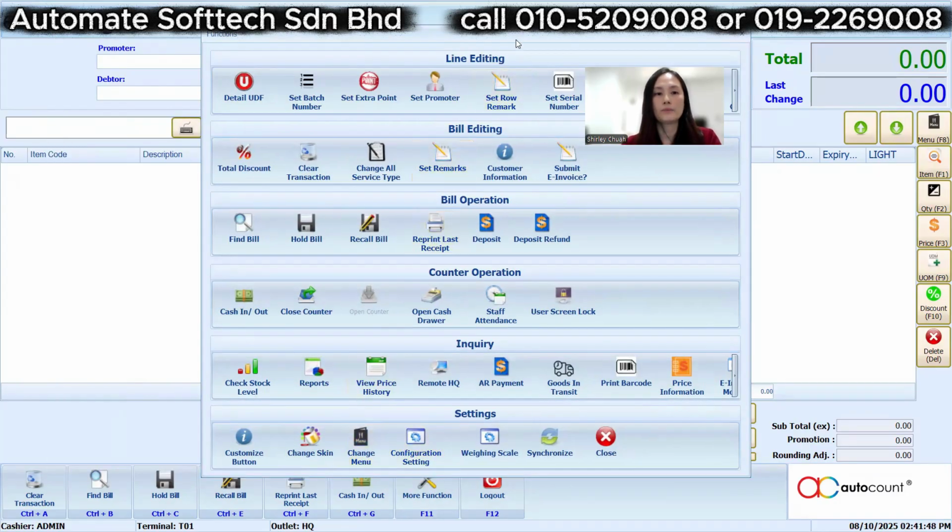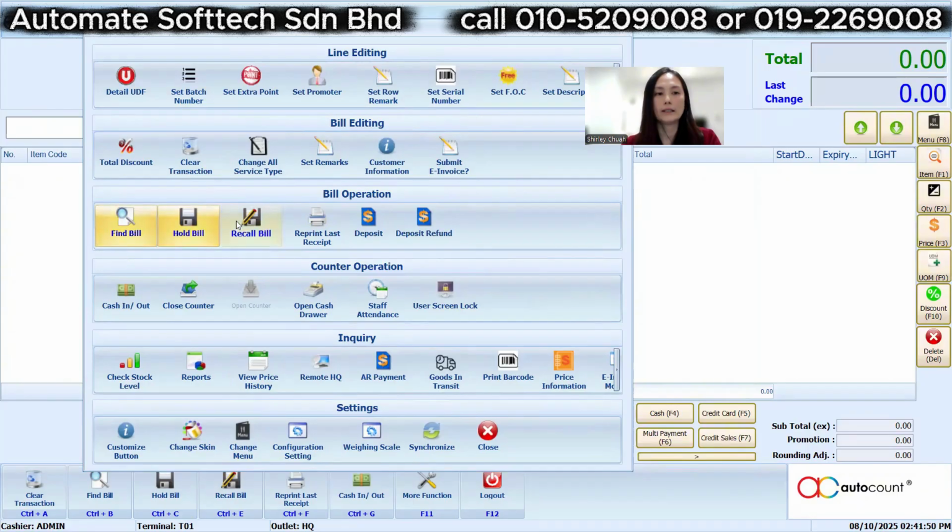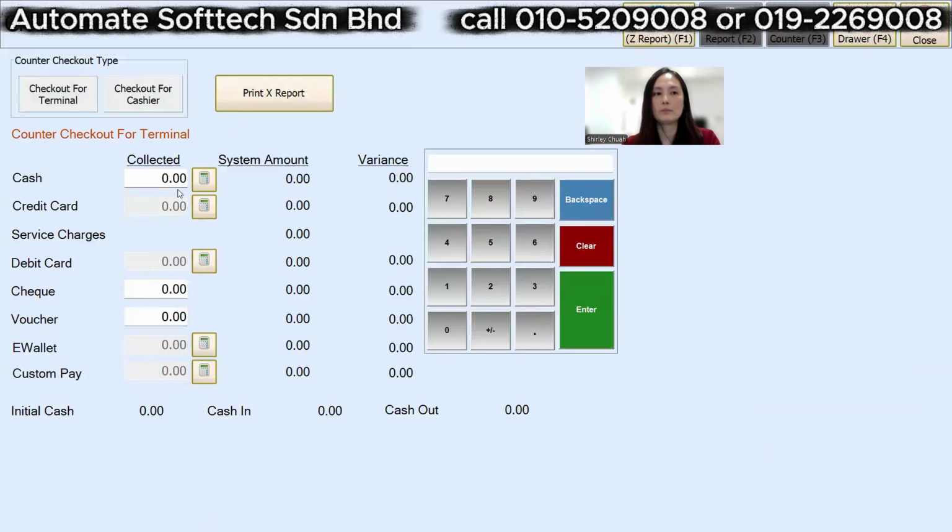Then you can also have this one. Just now I already explained, because we already put it at the bottom: find bill, hold bill, recall bill, reprint. Of course, we can collect deposit as well. Then cash in, and close counter is a daily operation, open counter and close counter. Close counter will be something similar like this.